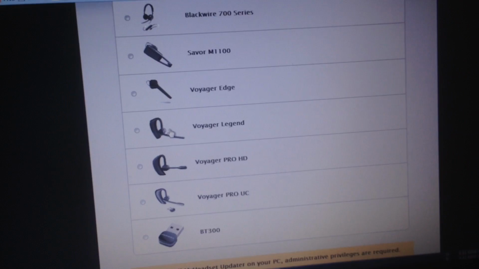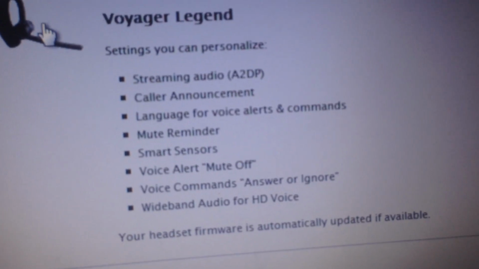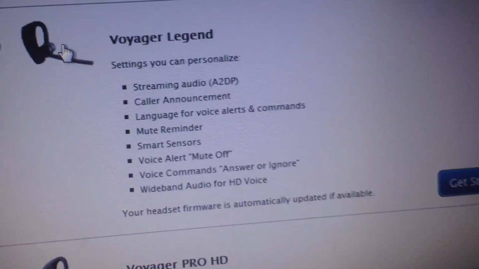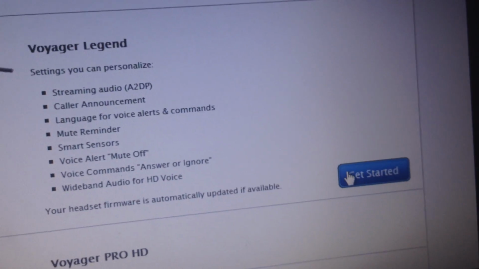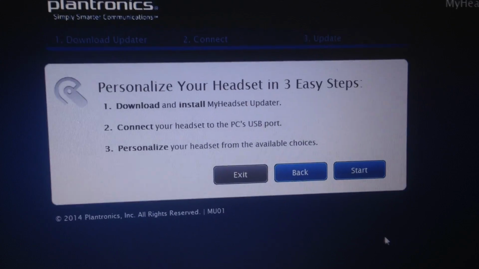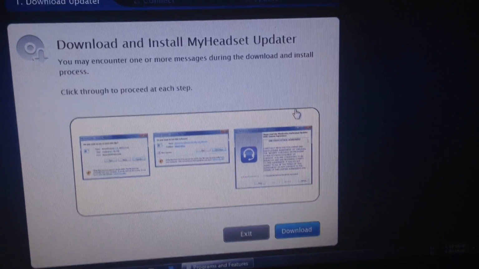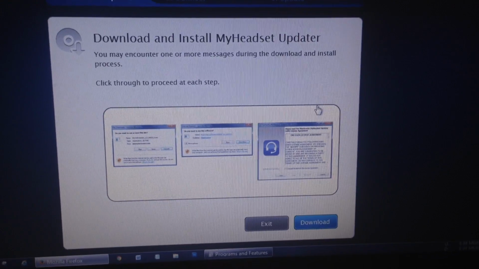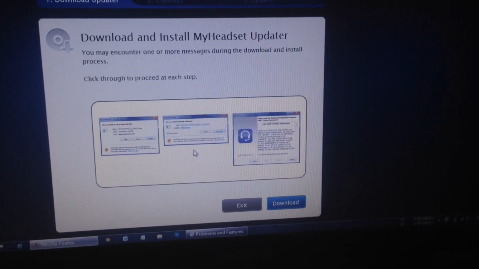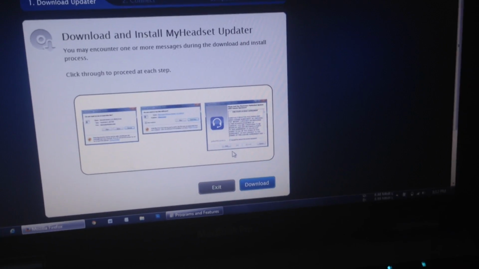So I select the Voyager Legend. This is the headset I have. And as you can see, those are the options you can change, including the smart sensors, which is what I want to do. So I click on Get Started, and it says, okay, first you have to download the software. Okay, so let's start it. And as you can see, typically there's going to be some kind of pop-up that says run, open, save, allow, accept, whatever. But nothing comes up.